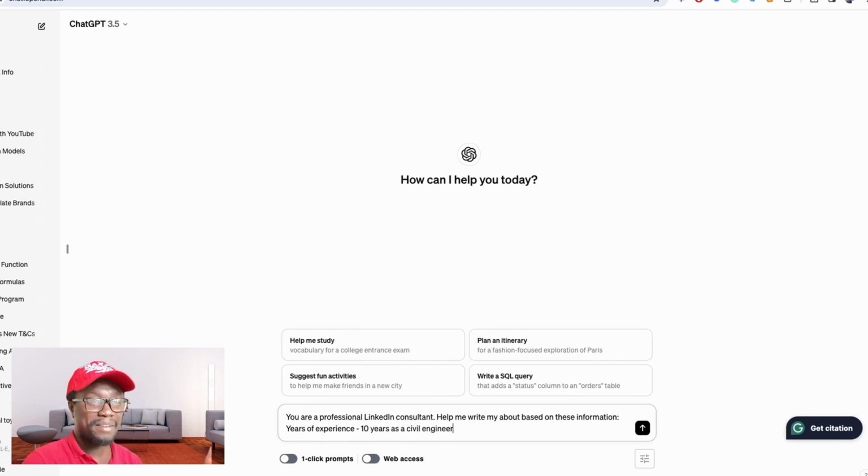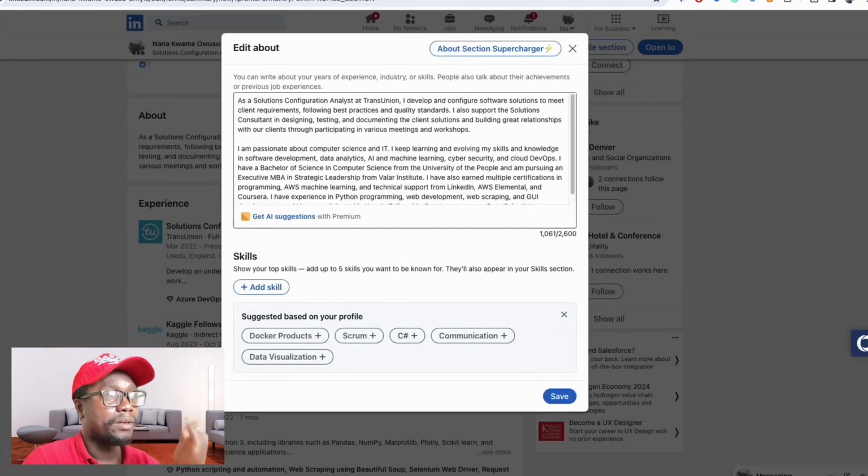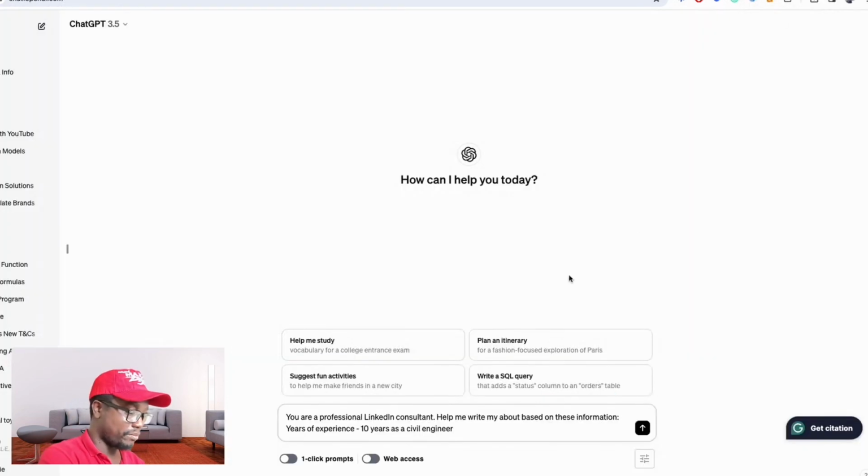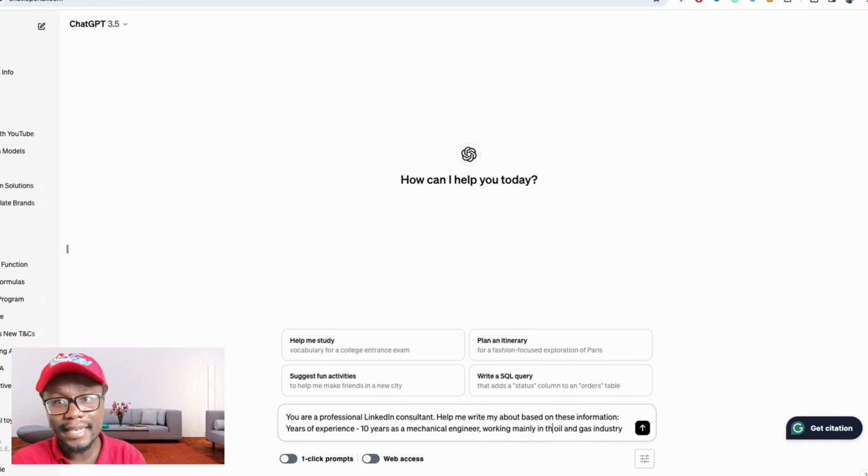Yeah, you can add more to it, but this is just an example. Then the next thing it says is your industry or skills. So you can say 10 years of civil engineer, working mainly in the oil and gas industry. So if it's oil and gas industry, maybe I'll make it a petroleum engineer, isn't it, or mechanical engineer? Mechanical engineer working mainly in the oil and gas industry.